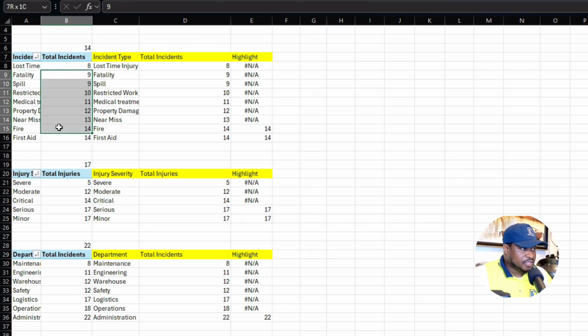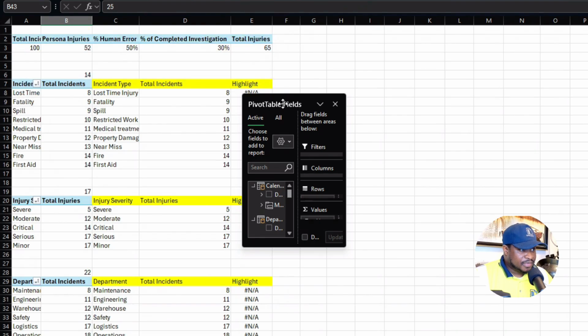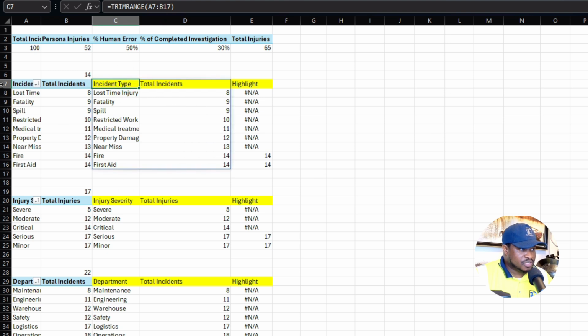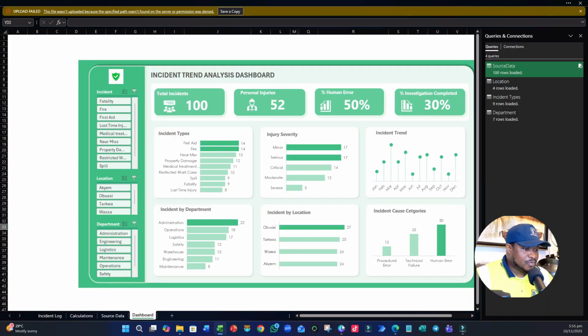Like we want to create an incident type bar chart. We want to create injury severity levels in the form of a bar chart, department, location, and all of that. We did it. But the twist here is that we actually created a helper column. So we used a trim function to pull the entire table in here, and then we use the highlight. We want to highlight the maximum value. So we literally used an if function to make sure that whenever this value is equal to this, it should present it here. If not, it should show not applicable. We did it for all of them, and after we were done, we went to PowerPoint here.